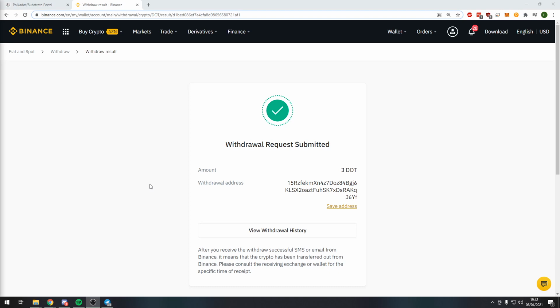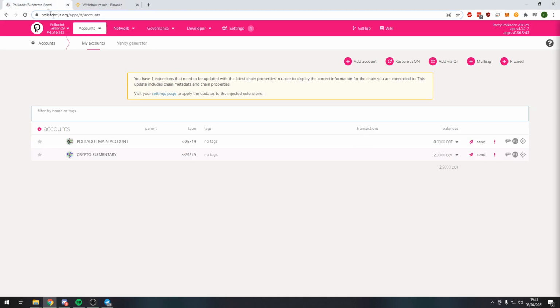And now we just need to wait for the DOT to reach our Polkadot.js wallet. Removing DOT from a centralized exchange like Binance can take a little bit of time to reach your Polkadot.js wallet. Don't worry, give it a few minutes and you should receive it. So if we head back on over to the Polkadot.js tab, we can see now that we have received our 3 DOT minus the 0.1 DOT fee that was incurred when we withdrew the DOT from Binance.